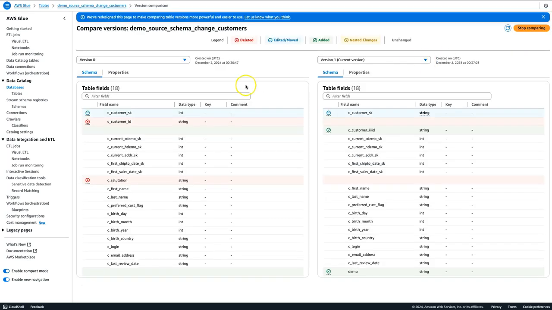If I go here, it will tell me what all things have changed. This red is marked as deleted, this blue is edited or moved, green is added, and if you're making any nested changes, it will be reflected in yellow. We do not have any nested data, so it's not showing here. If you see here, we have edited this column, changing it from integer to string.